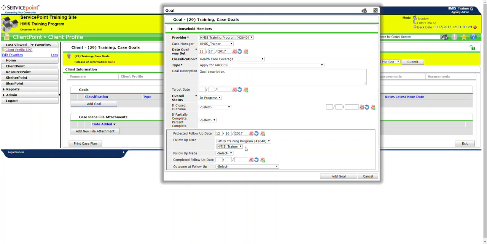If an alternate person is selected, you will not be notified about the follow-up. The other user will be though. The final three sections, follow-up made, completed follow-up date, and outcome at follow-up, will be left blank until a follow-up is made.